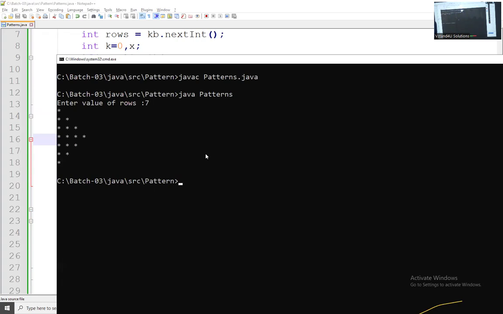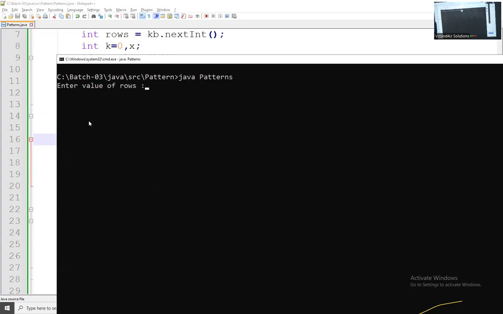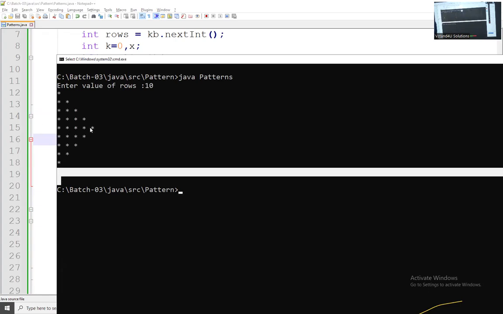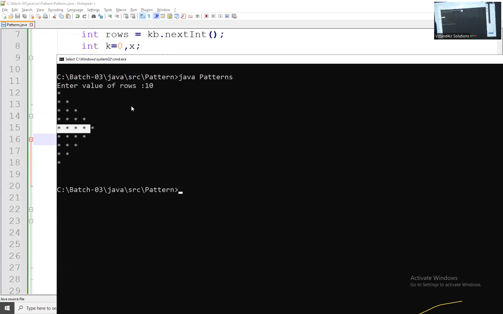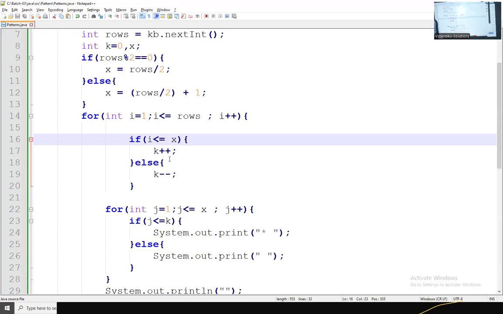7. Yes, now 7 is coming at least. Fine. Let me say if I give 10, then see this, these extra lines are coming, no? Which condition? This portion.